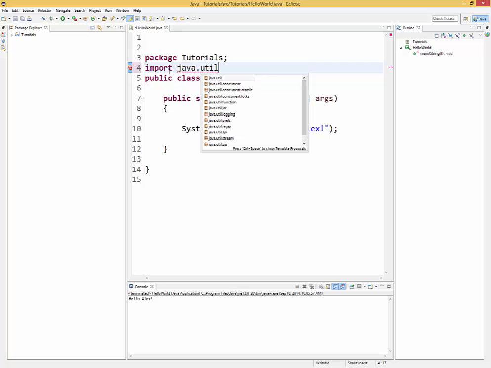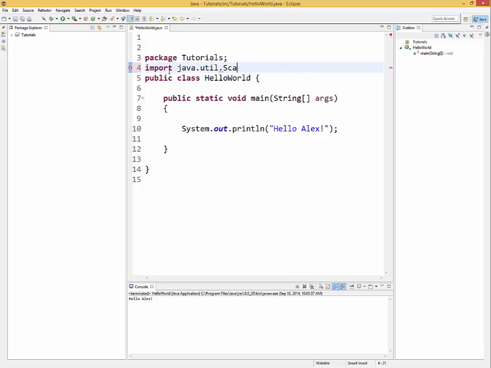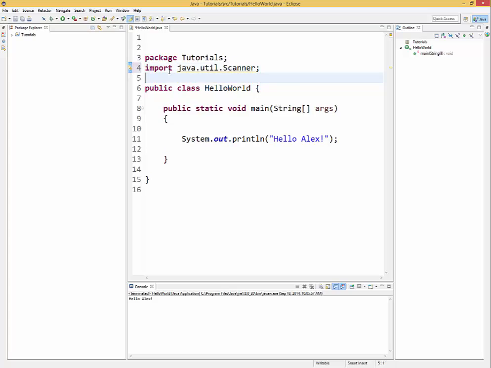So, java.util.Scanner, semicolon. And whenever we're receiving keyboard input, there seems to be a little bit of an error that occurs when checking for individual characters. So we're going to talk about try, catch and throws in another video, but for now, just so you can see it, we're going to write throws IOException.